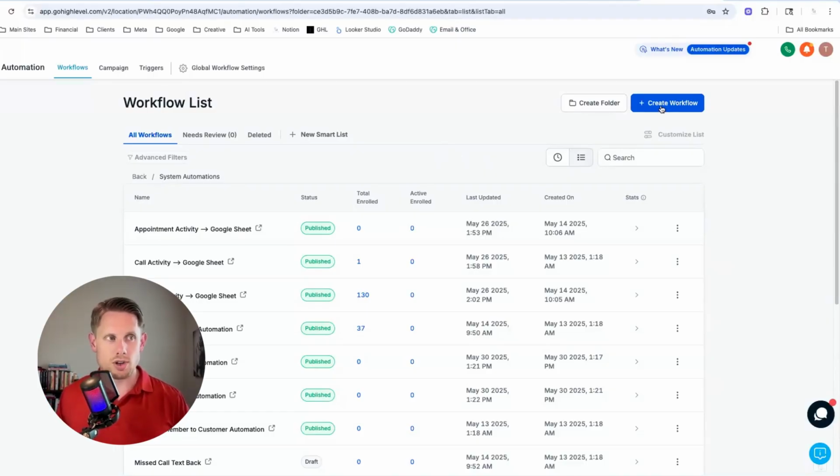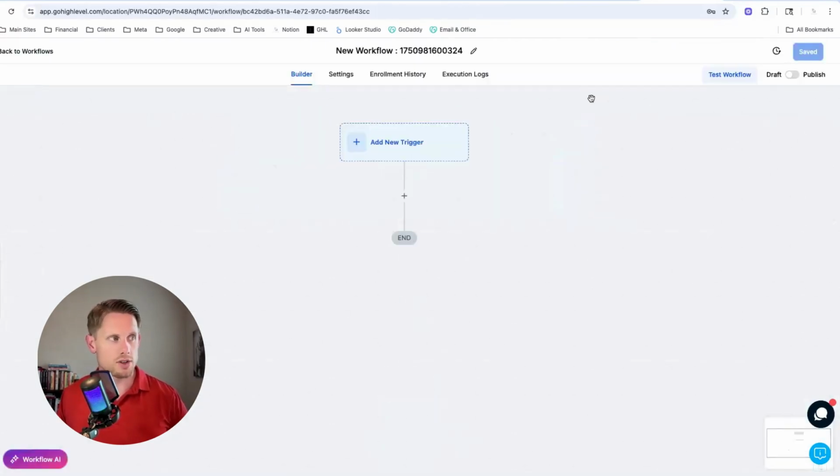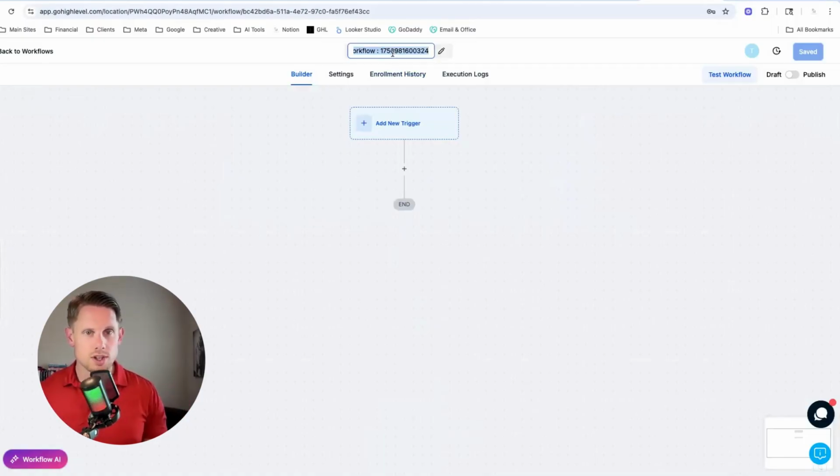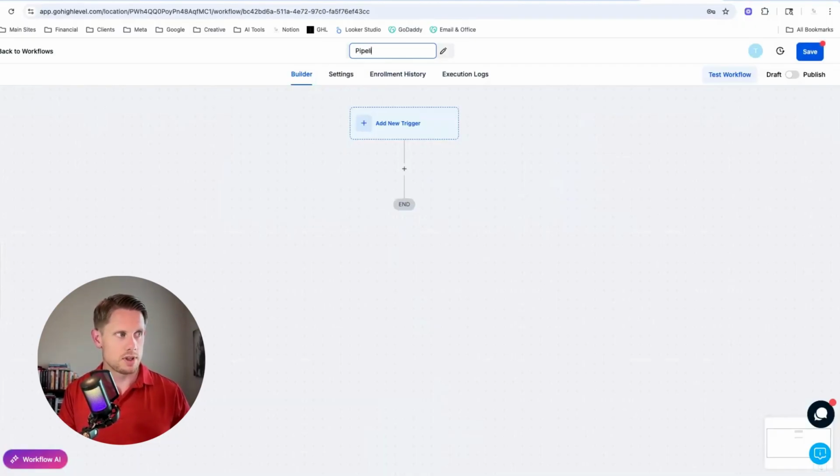If you're starting from scratch, what you're going to do is go to Create Workflow. You're going to start from scratch. And then we'll come to the piece here where we can set all of this up. First thing we're going to do is name this. Now you can name this something like Google Sheet Automation. You can call it something else. I tend to call it whatever data I'm pulling. So in this case, it's pipeline data to Google Sheet.